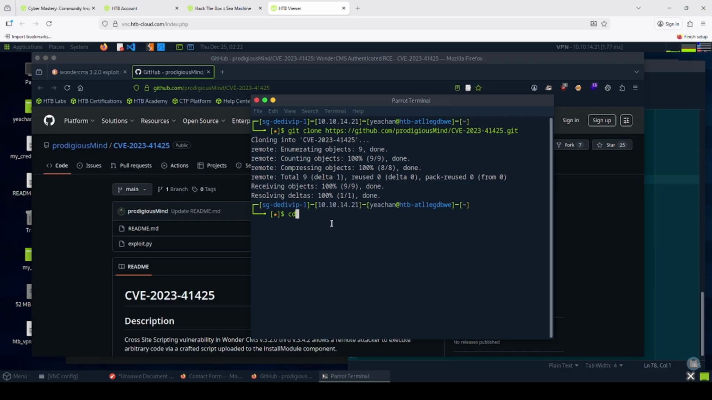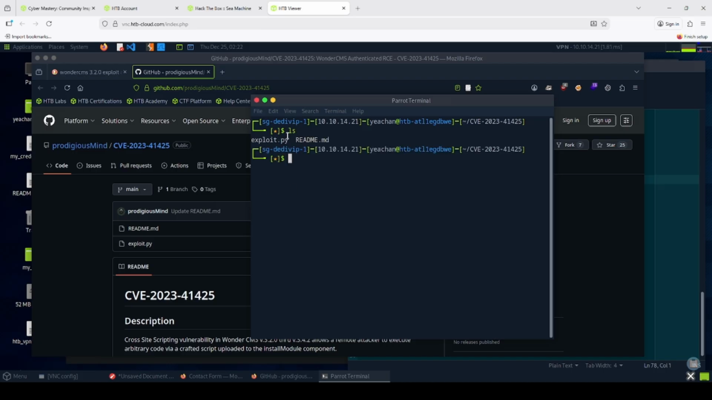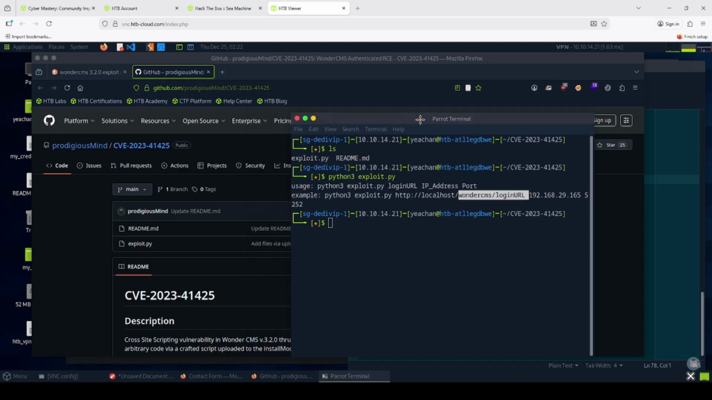And cd ls, cd cv. So we can use the exploit.py Python file. So python3 exploit. It gives us the example like this. So first of all, we would like to verify whether there is WonderCMS or something like this.